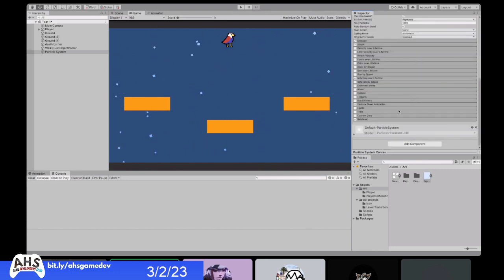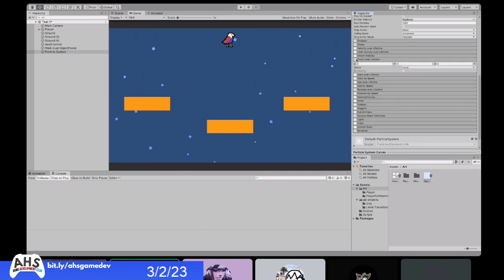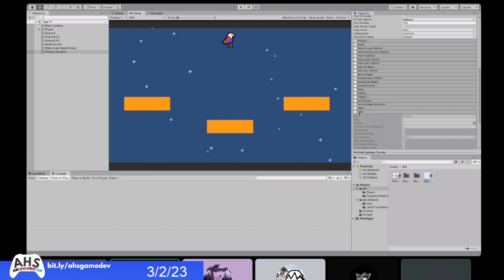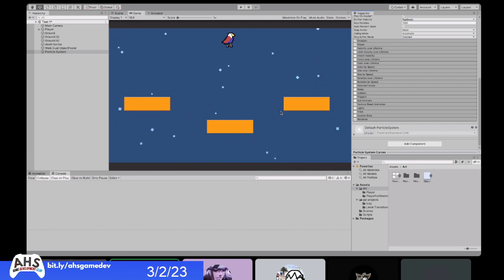There's so much stuff you can do here, right? Like you can inherit velocity, force over lifetime, color over lifetime. It's insane how much customizability there is in this one component. And there could even be trails, which I'm pretty sure would lag my computer to high hell, so I'm not gonna do that.